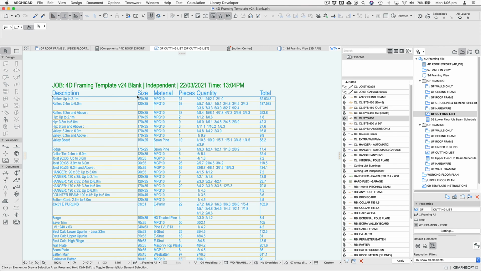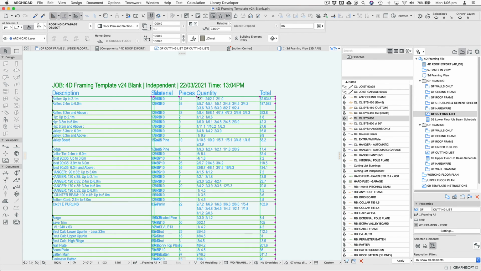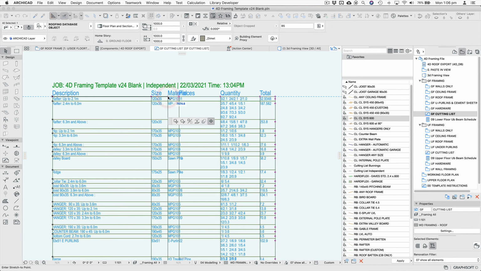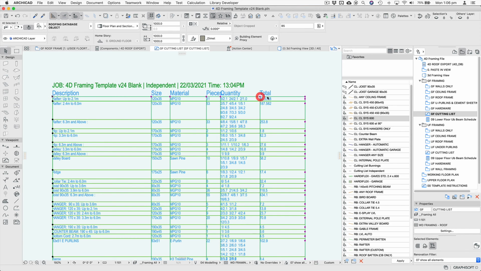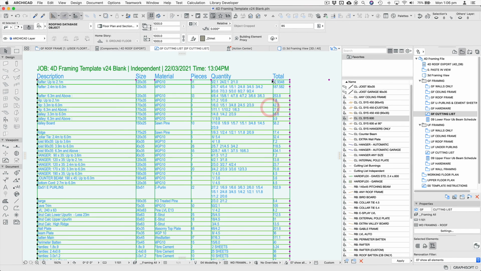Ooh, still not quite right. Damn it. This is something that maybe could be set up in the template a little bit better. Pieces. Let's extend that out. Extend that out. The totals. You can see that the whole thing is rewrapping itself as we redo that column.